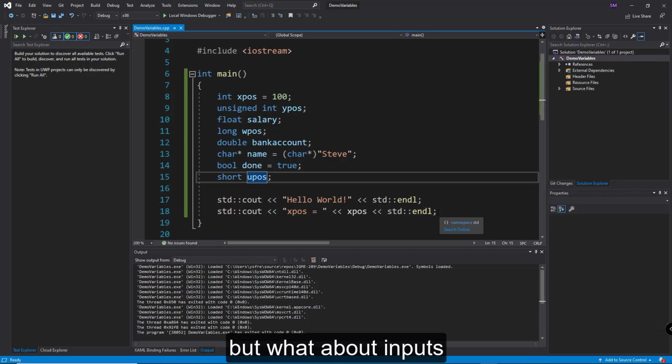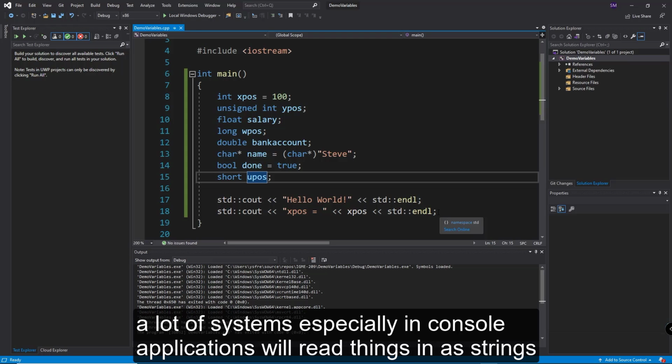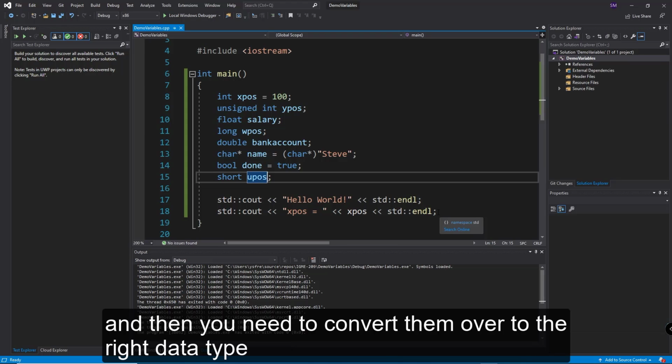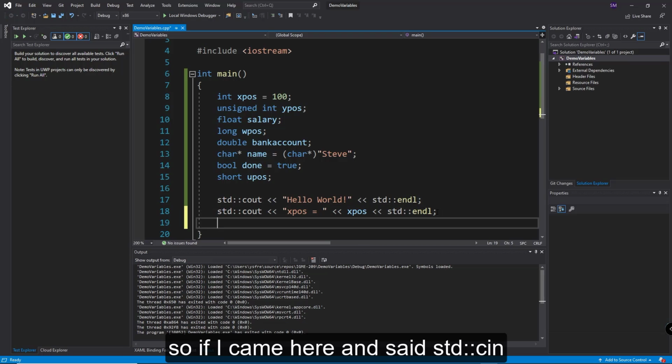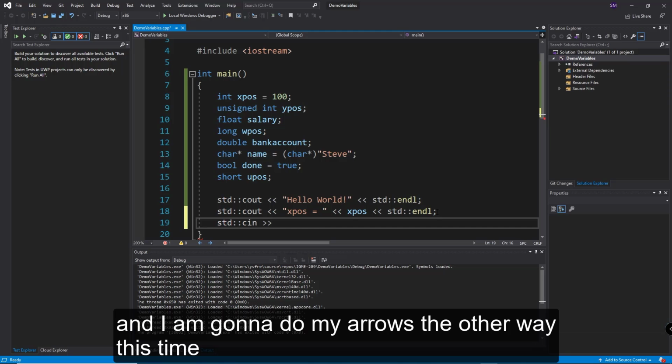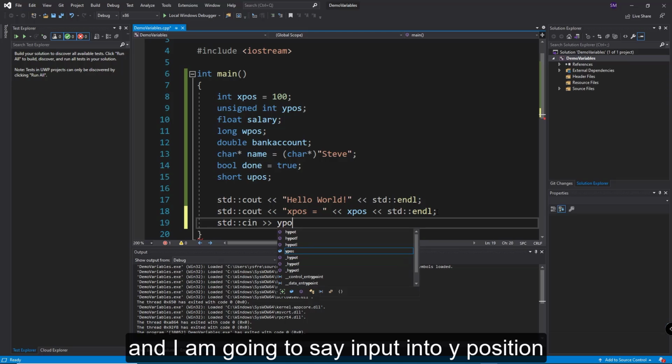But what about inputs? A lot of systems, especially in console applications, will read things in as strings, and then you need to convert them over to the right data type. The input version of cout, which is called cin, will automatically convert things for you. So if I came here and said std::cin, and I'm going to do my arrows the other way this time, and I'm going to say input into Y position.